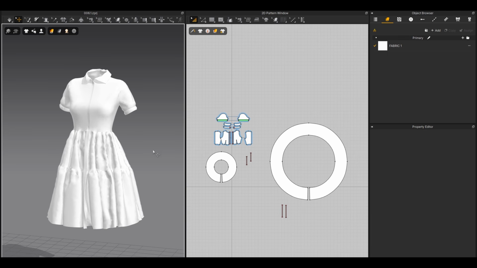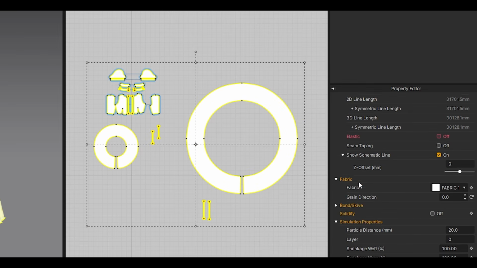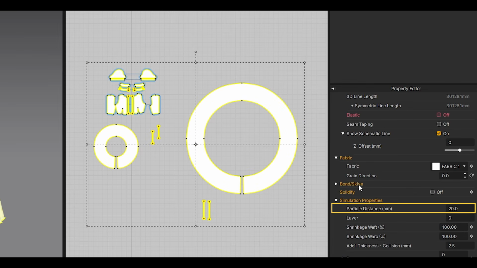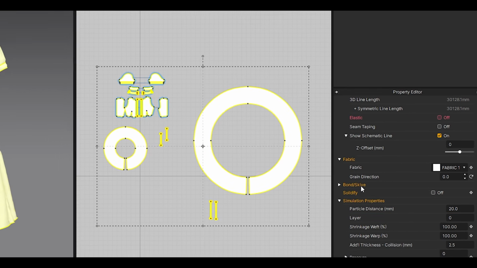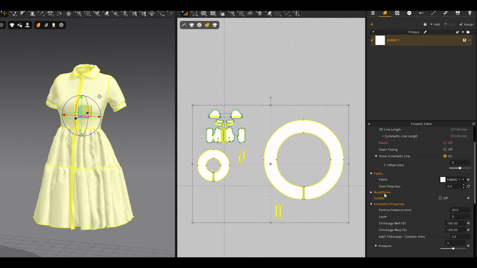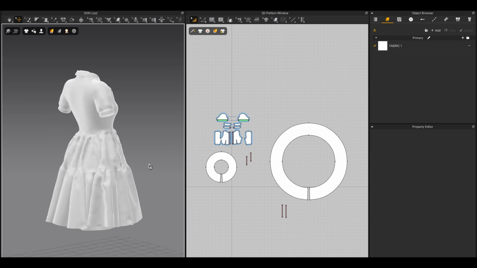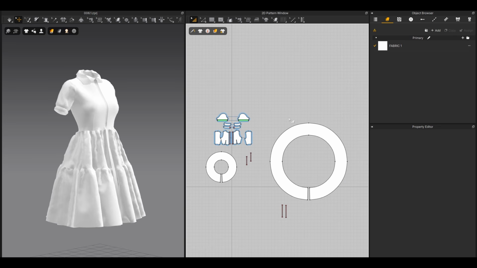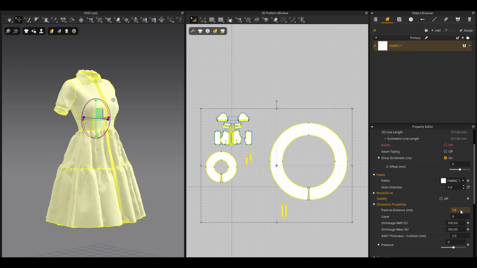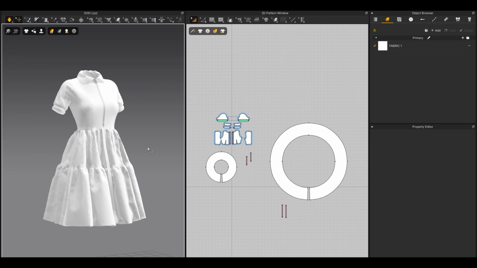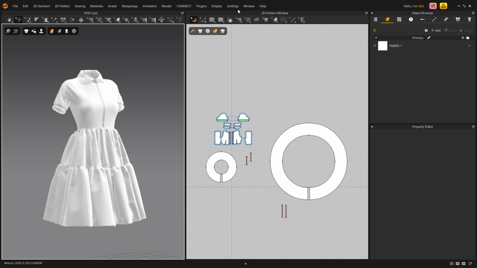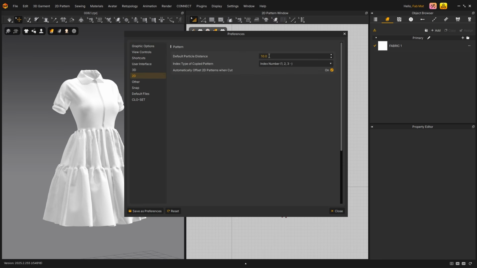When you open Marvelous Designer or CLO 3D, the default particle distance value is set to 20 mm. To be honest, there is nothing wrong with it. But for me, it feels way too low poly, and that's the reason I always set the particle distance to 10 mm as default. By the way, you can do that inside Settings, Preferences, 2D, Default Particle Distance. Set any value to your liking.